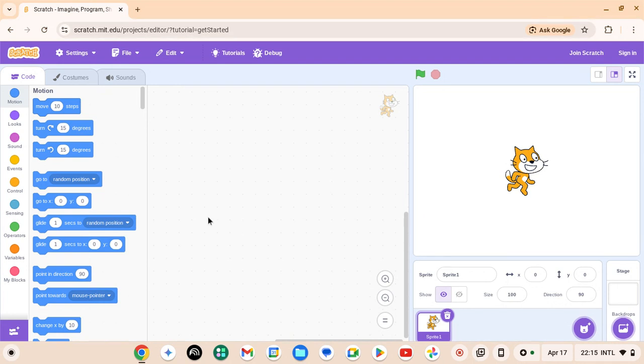This is a Scratch workspace. On the left we have the coding blocks, in the middle is where we build our code, and on the right is the stage where we will see how our program starts. So why don't we create a program?